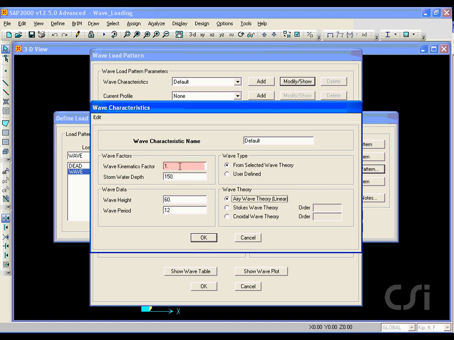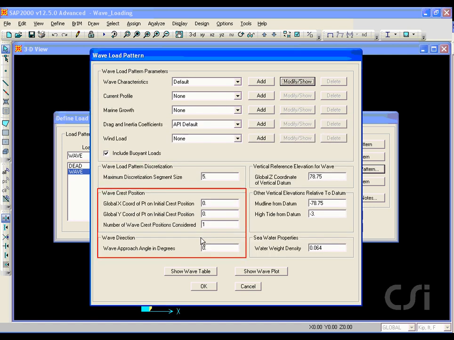We will leave the wave kinematics factor, which accounts for direction spreading, set to 1, but we'll set the stormwater depth to 60 feet. The wave height will be set to 6 feet and the period left at 12 seconds. Click OK, and we can finish the data input by reviewing the position and direction of the wave, including the approach angle. For this model, we will consider only one wave crest.